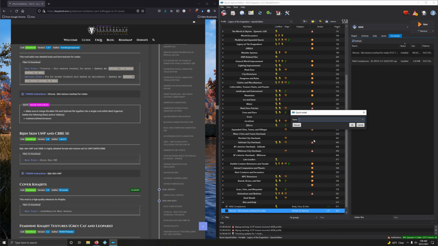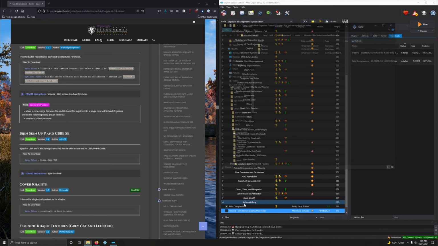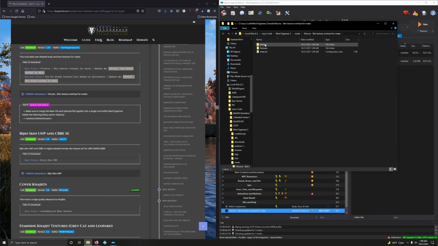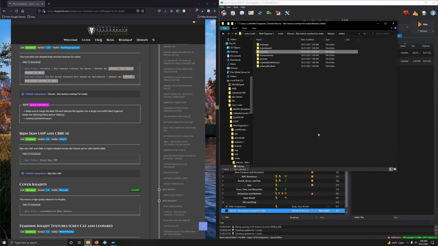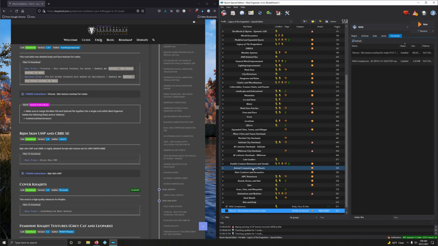So right click, paste, oops. I actually didn't click delete, doesn't matter. Right click, paste, Vitruvian skin texture overhaul for males. Okay, and then click merge. And now we need to go in and delete the forsworn folder. So right click on it, open and explore. Go into meshes, clothes, and we're going to delete the forsworn folder. Okay, we're done with that.